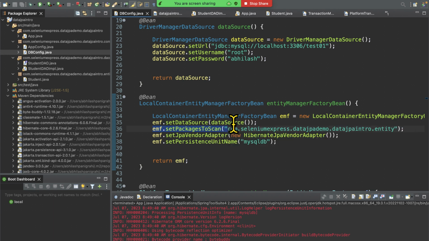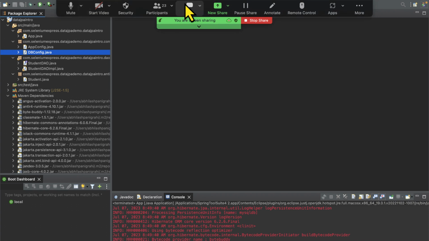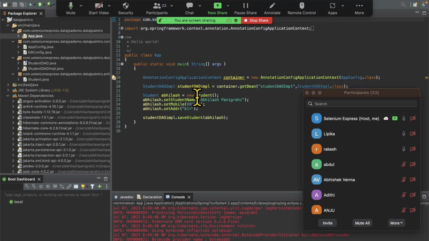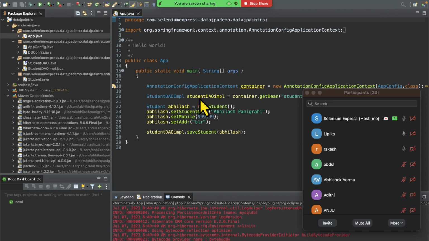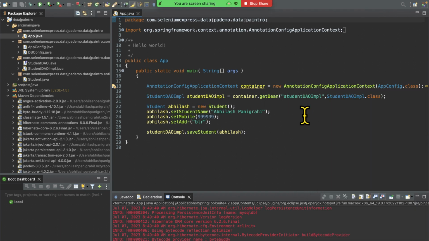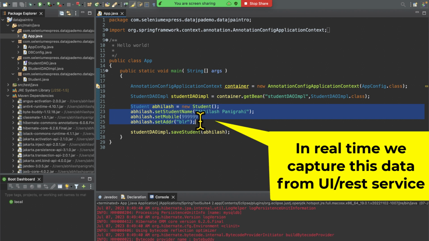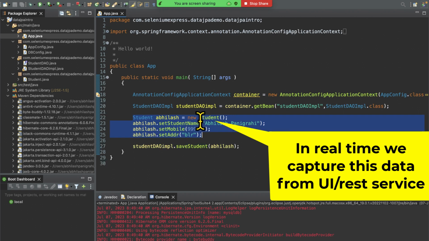Okay, now just one question. Yes, ask. The main application, where we are calling that, the student. Do we need to create that object, like student Abhilash equal to new Student? Yeah, that object you have to create, Livika. You have to create that object, because that is the object that you want to persist.